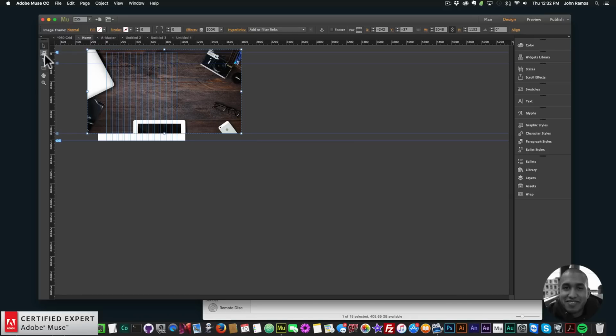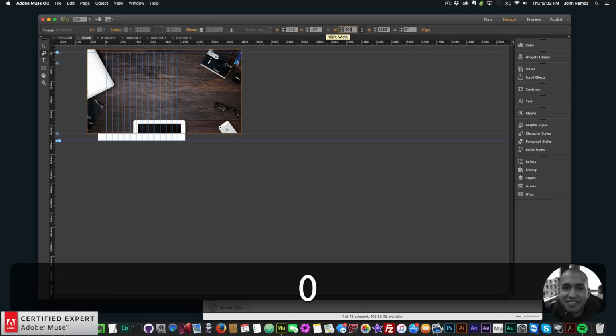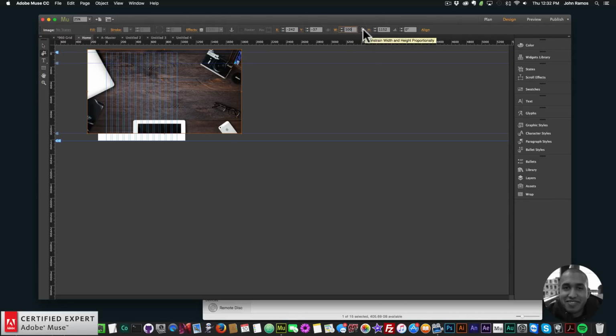It has a hand and kind of the crop tool. So if I click on it, and then I click on the center of the image, the outline turns red, and now I can manually resize this image. So if I go to the width and the height right up here, let's say I want the image to be 500 pixels in width, I just enter 500, and you want to make sure that constrain width and height proportionally is checked. This little link is selected.